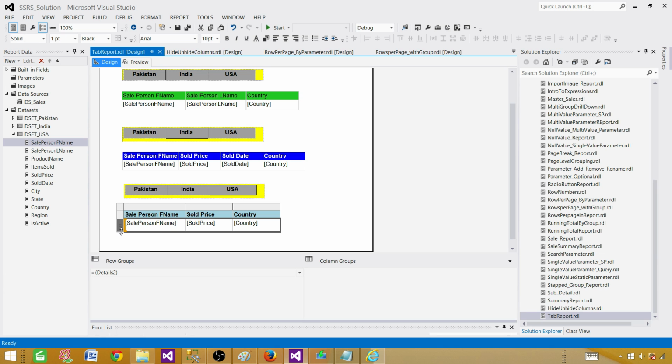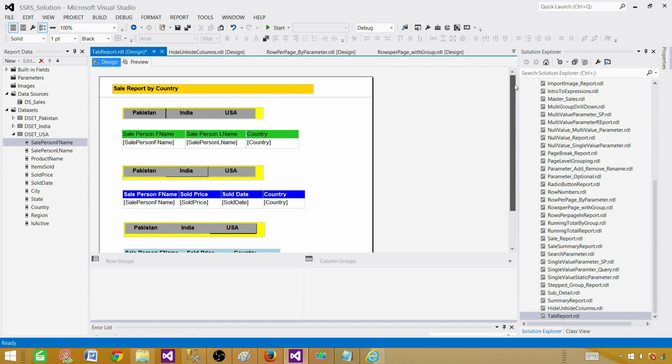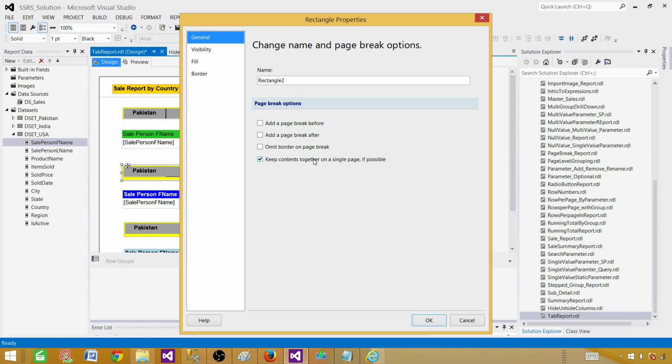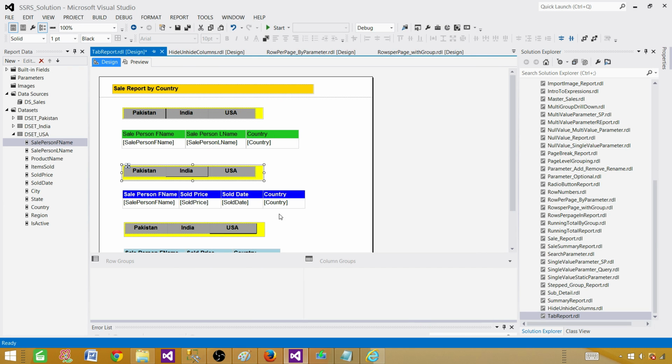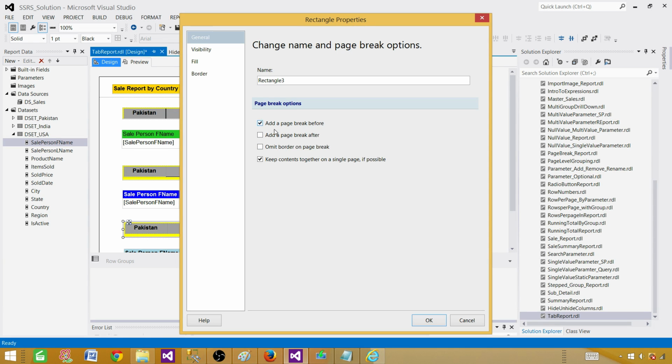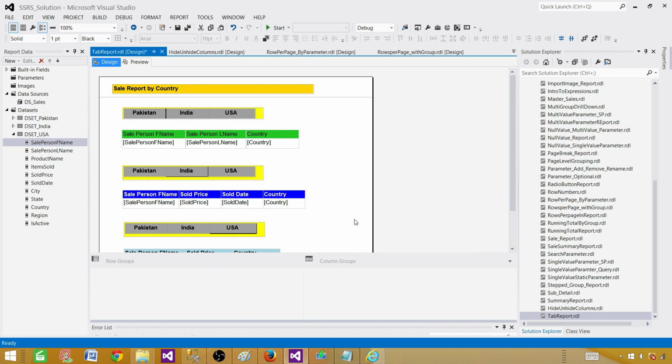Now, the very first thing we would like to do is have a page breaker. So let's put the page breaker. Click on the rectangle here, and let's have a page break. We have the rectangle properties, and we say add a page break before. So we are done with this one, and also do the page break for this one. So for each of the rectangles, we are adding a page break.